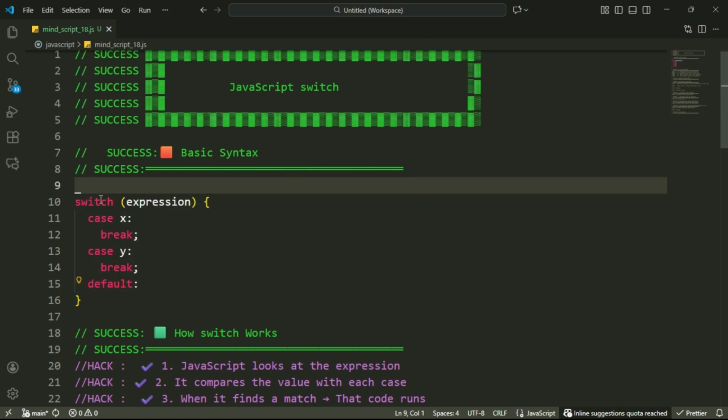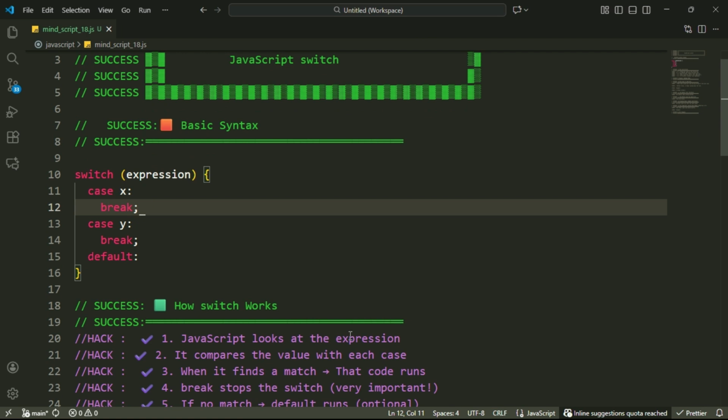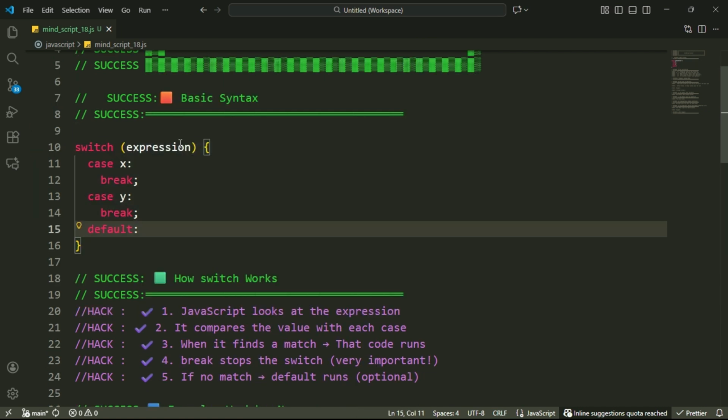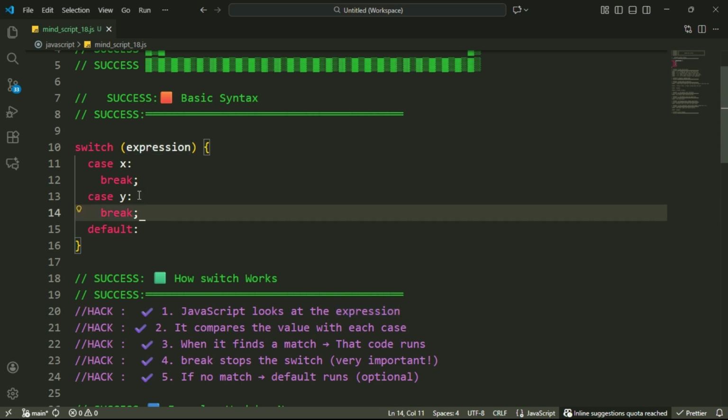In the switch statement, you put an expression inside, and JavaScript looks at the expression. You can consider it a condition. It is used in place of too many else if conditions, so in that place you can use switch. JavaScript compares the expression with each case value, here case x, then case y.